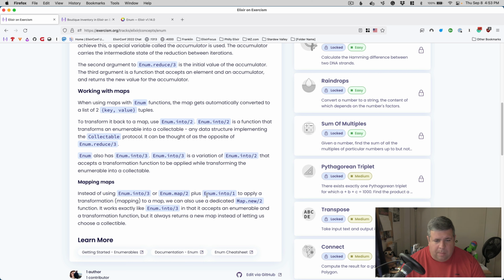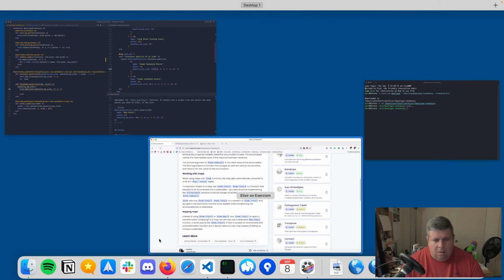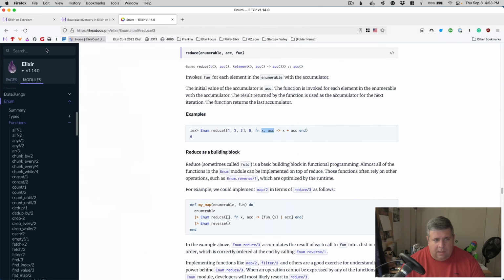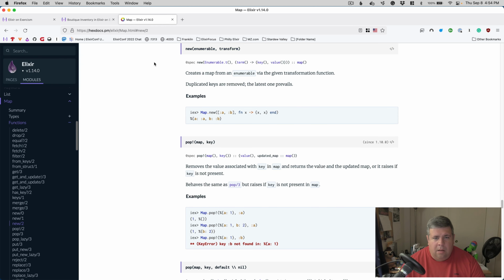Enum into or enum map plus enum into to apply a transformation mapping to a map. We can also dedicate a new map.new. Yeah, I want to try to use the stuff that they're teaching us. Creates a map from an enumerable via the given transformation function. So given that example, duplicate keys are removed.